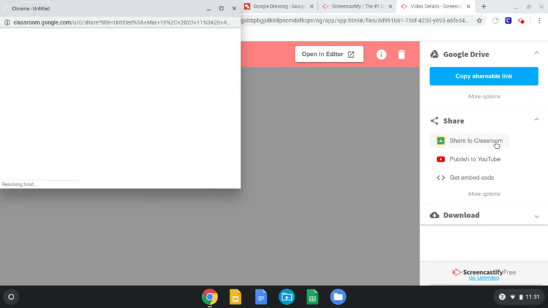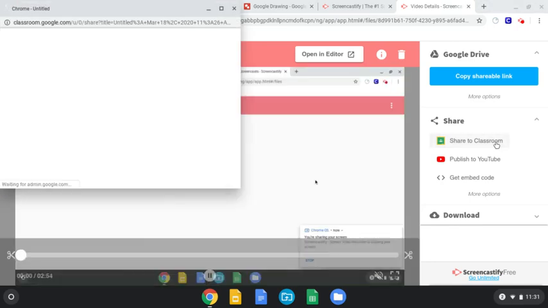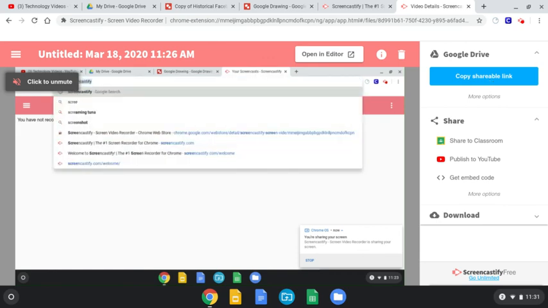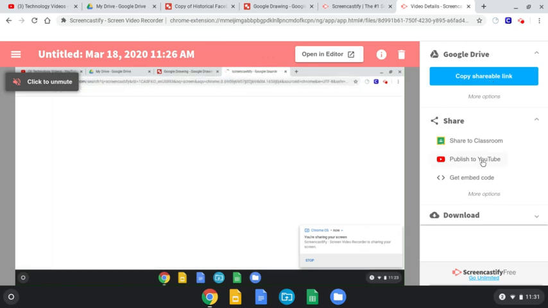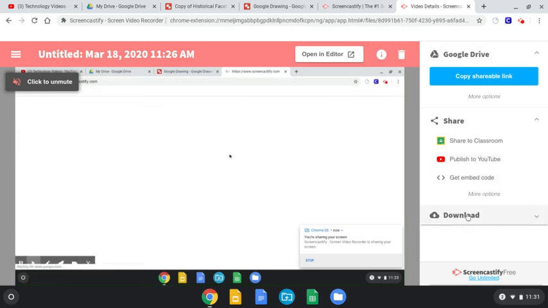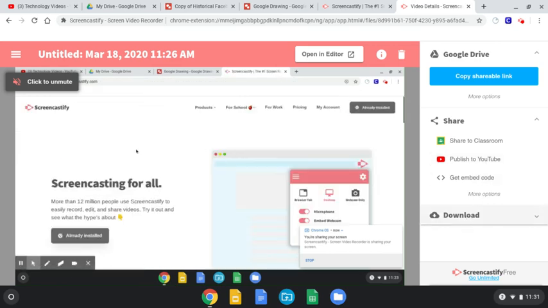So I can click on there and say, hey, this is where I want it to go. Or I can just get a shareable link and I can email it out, or I can put it on a document, or I can publish it to YouTube, downloading as well. So then I have my own file of it. So lots of different options for you as far as how to get it to the students.